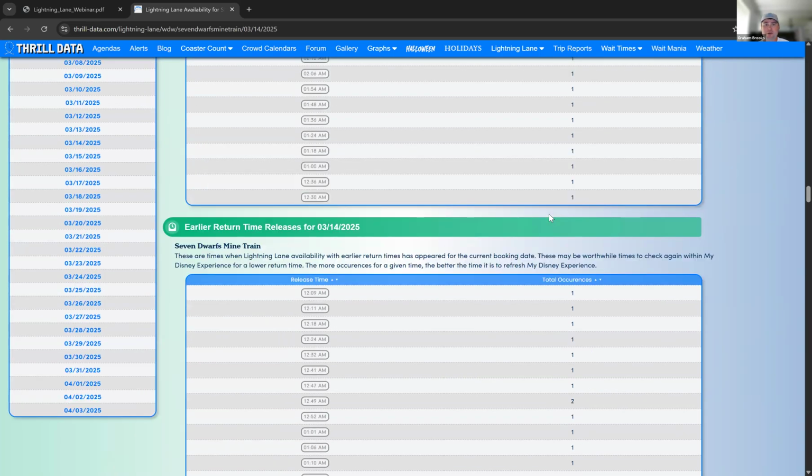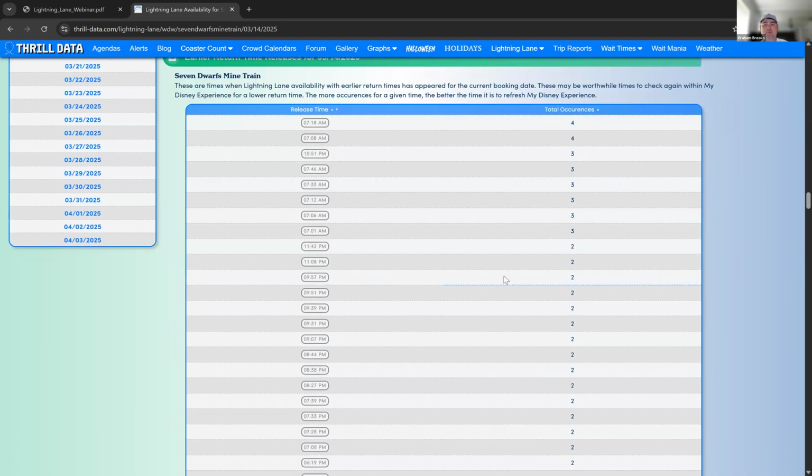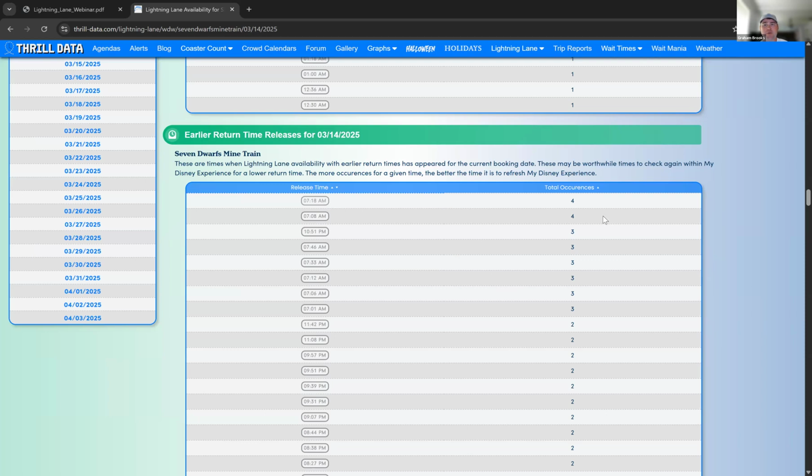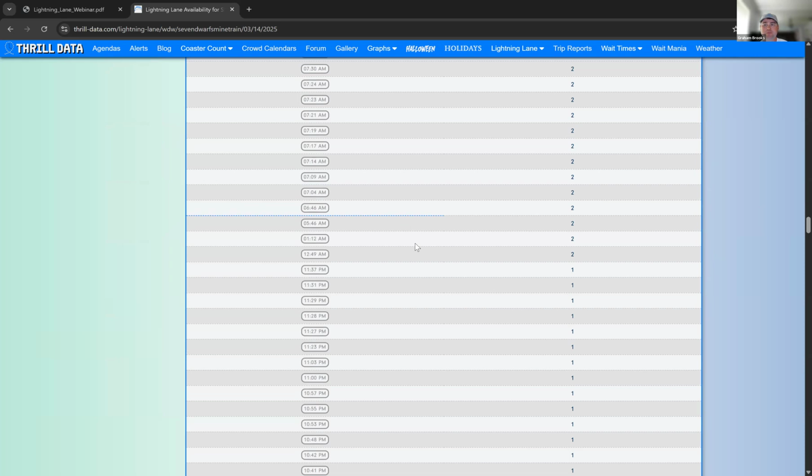Keep scrolling down. Finally, we also track if there's earlier releases, like earlier return time releases, consistently. You can also see that in the heat map above, where the color changes from a red to a green or a yellow color, that's indicating it's earlier in the day. So if you've secured a Lightning Lane, but you're trying to get it modified to an earlier time, you can use this information to try to pinpoint what times are best to keep checking for an earlier release point. In this case, around 7:18 in the morning, it's happened 4 times where they've released a bit earlier availability.